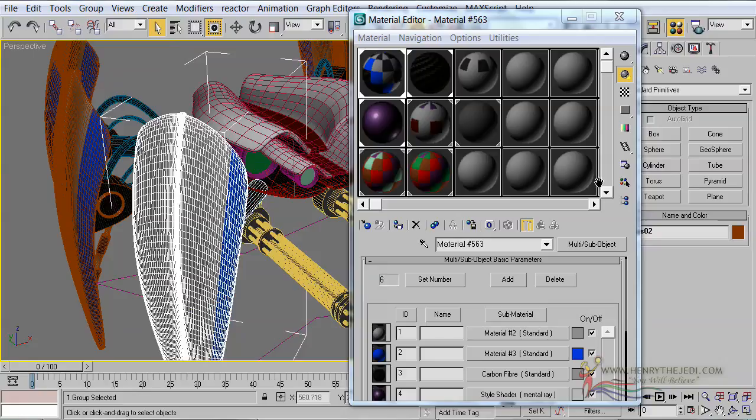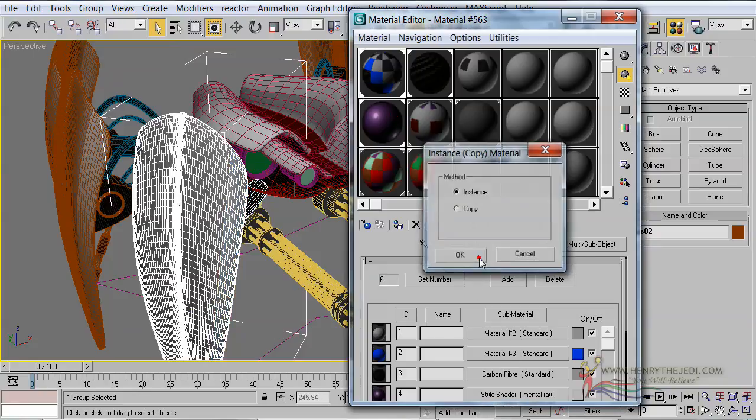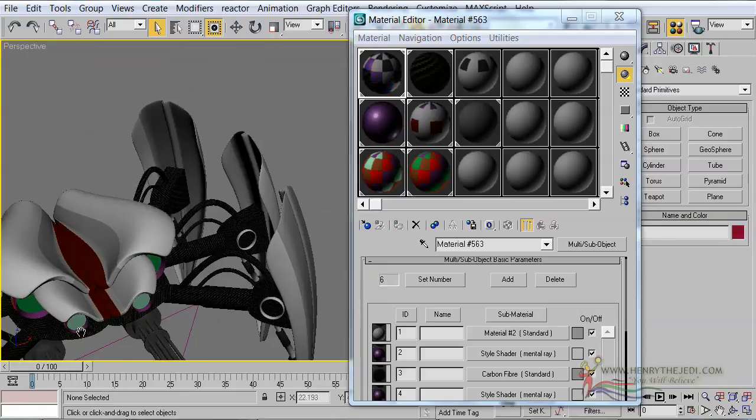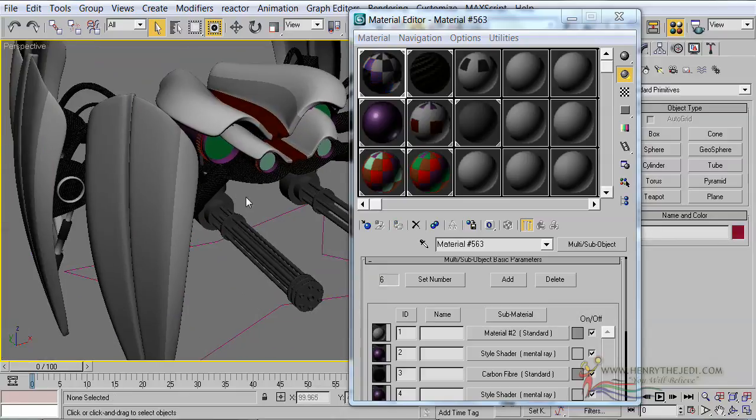Okay, and now we're going to drag our style shader to this section here. Of course it needs to be an instance. Just like that. Now our entire scene has been updated. Okay, let's move on.